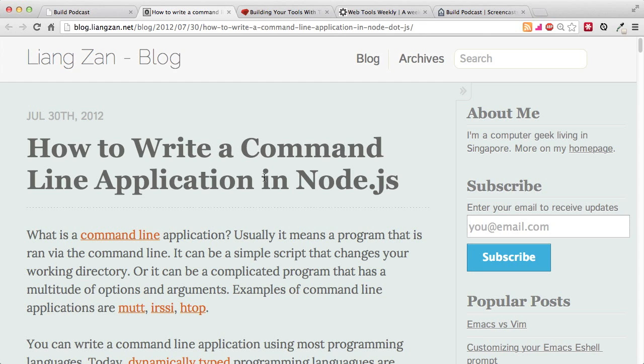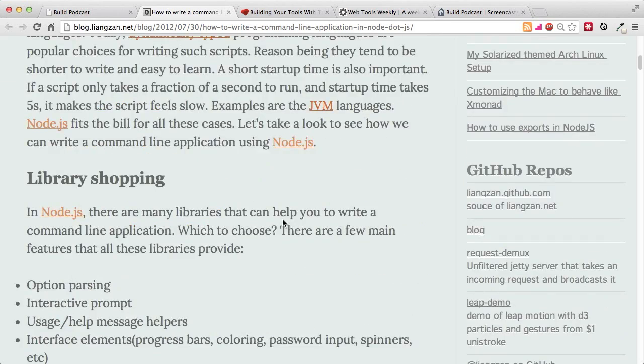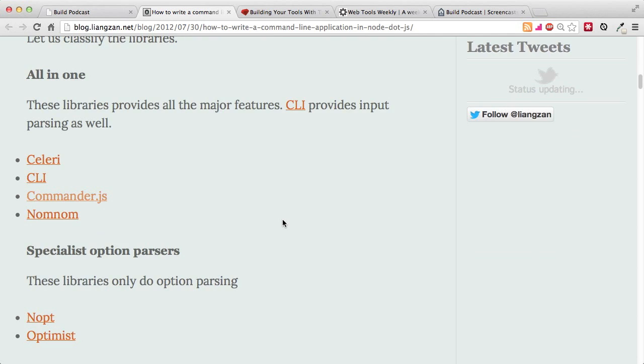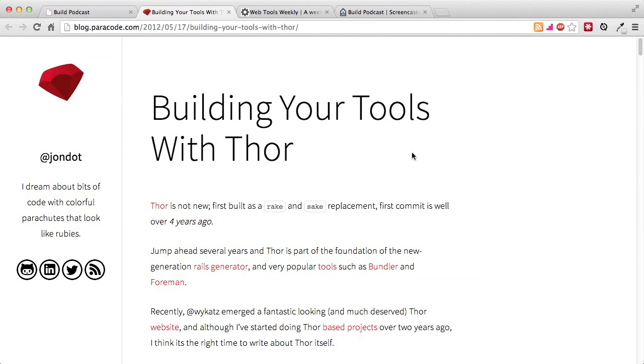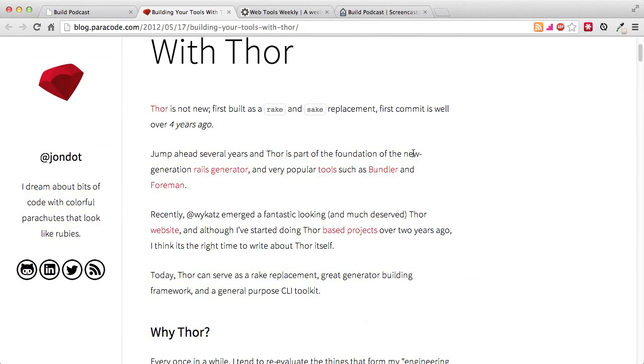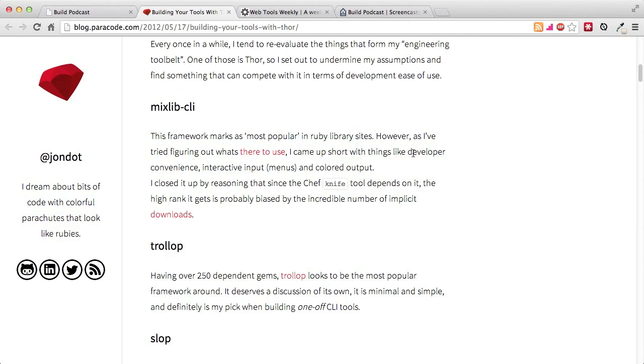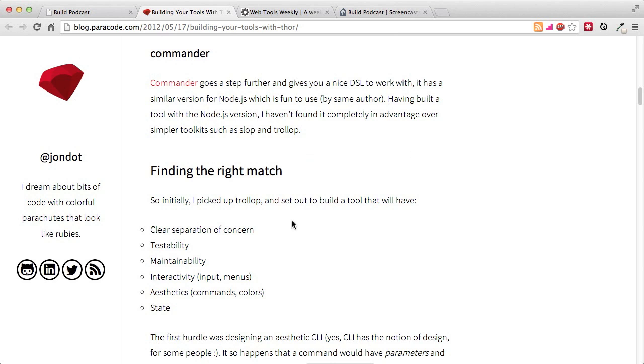I also found this blog post by Liangton very useful in writing CLI apps in Node.js. He gives a lot of examples of other libraries and modules as well. Also do check out this blog post on building with Thor. This author also gives many examples of other command line applications and also why and how you can choose such a CLI.